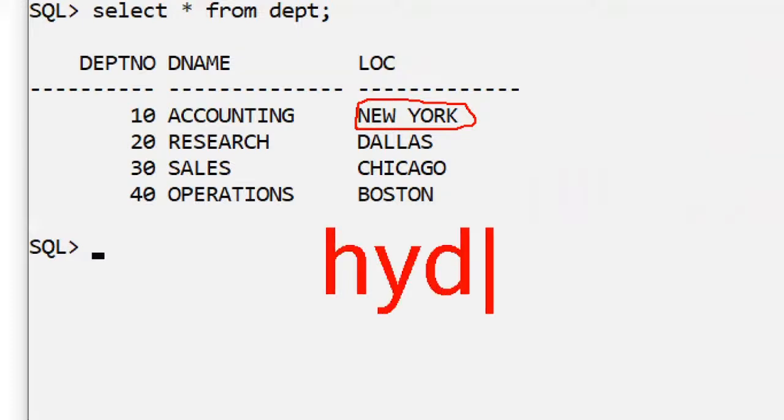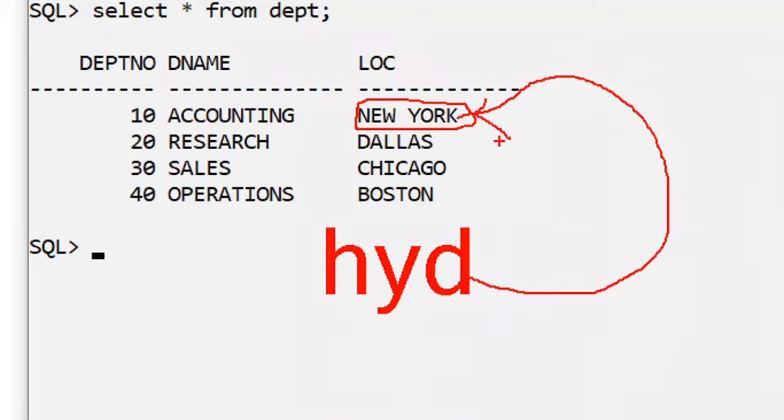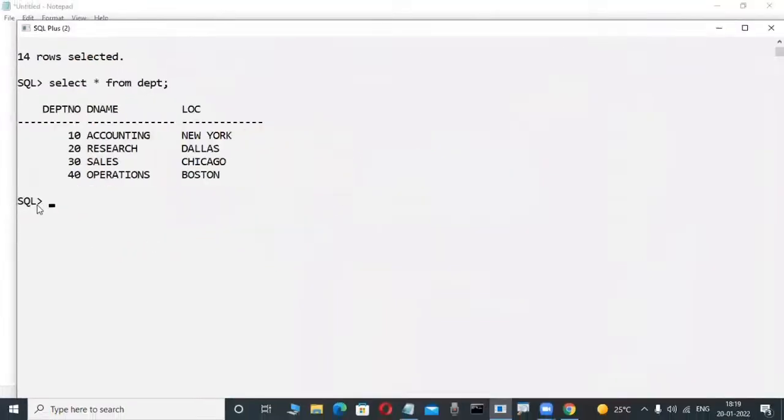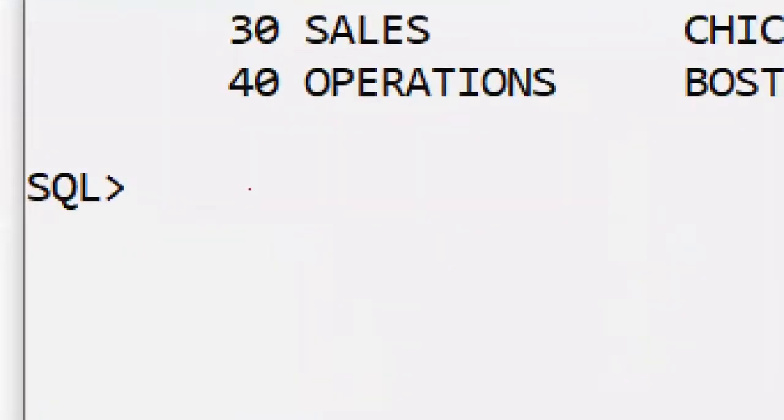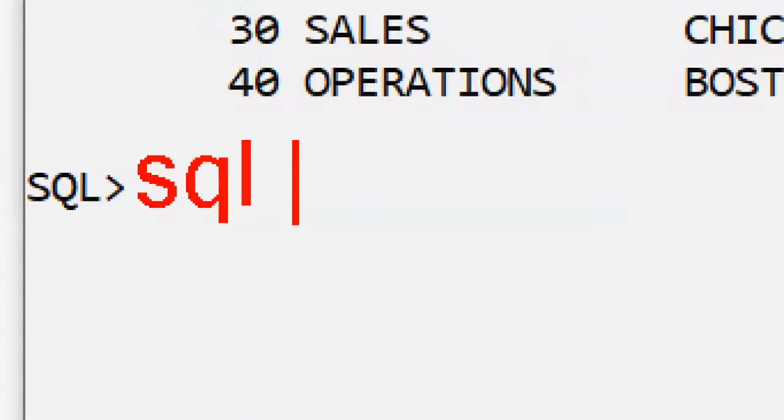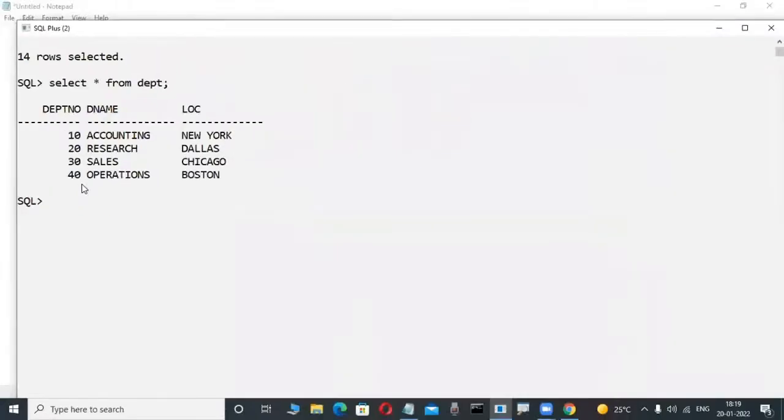Suppose I want to change this New York location into Hyderabad as a location in this relational database. How can I do it? Just at the SQL prompt, we are using the SQL language. SQL is a very easy language. How? I will tell you. Now the SQL language is there as a feature.